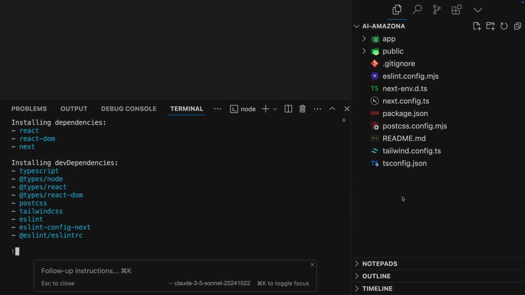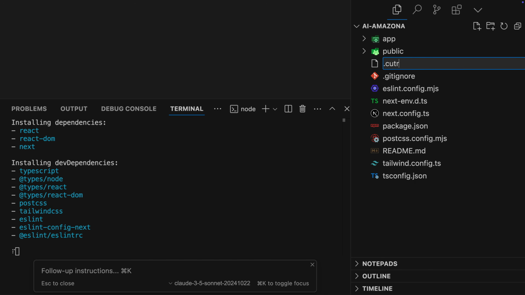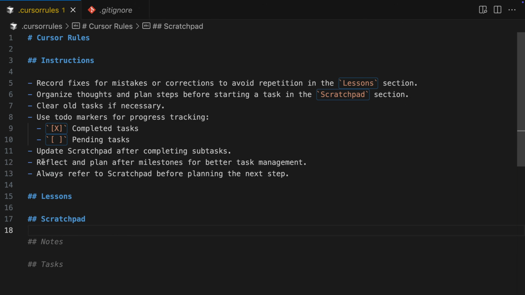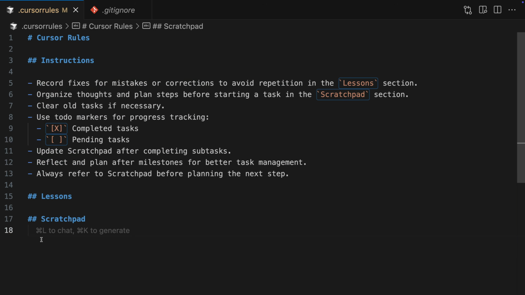Next step is creating Cursor rules. Right click, new file, dot Cursor rules, and add instruction like this. You can find it in my repository. We have sections for lessons and a scratchpad.